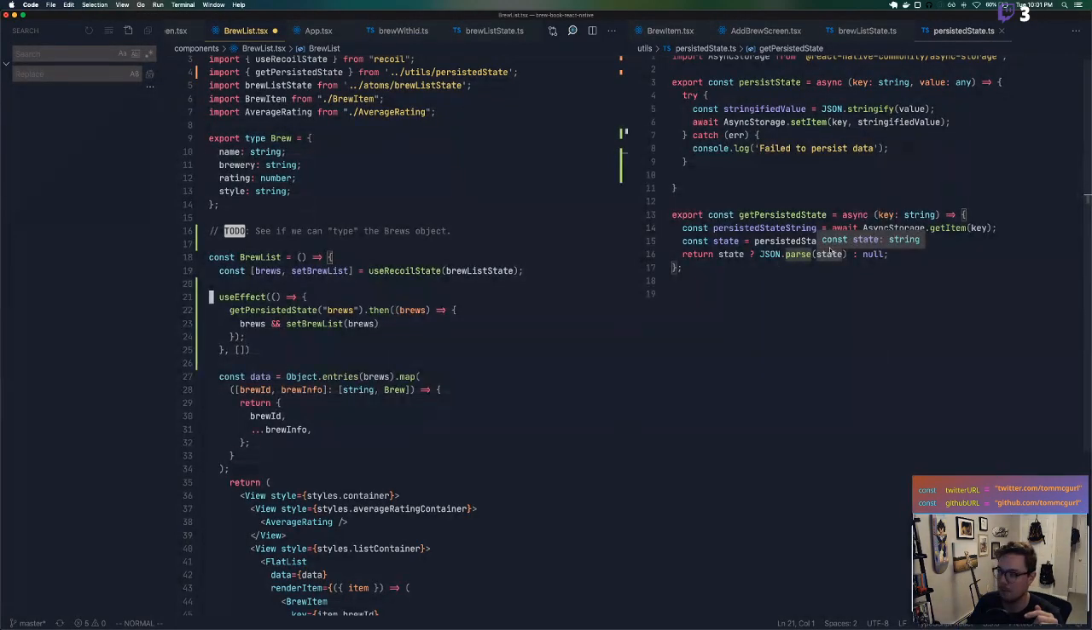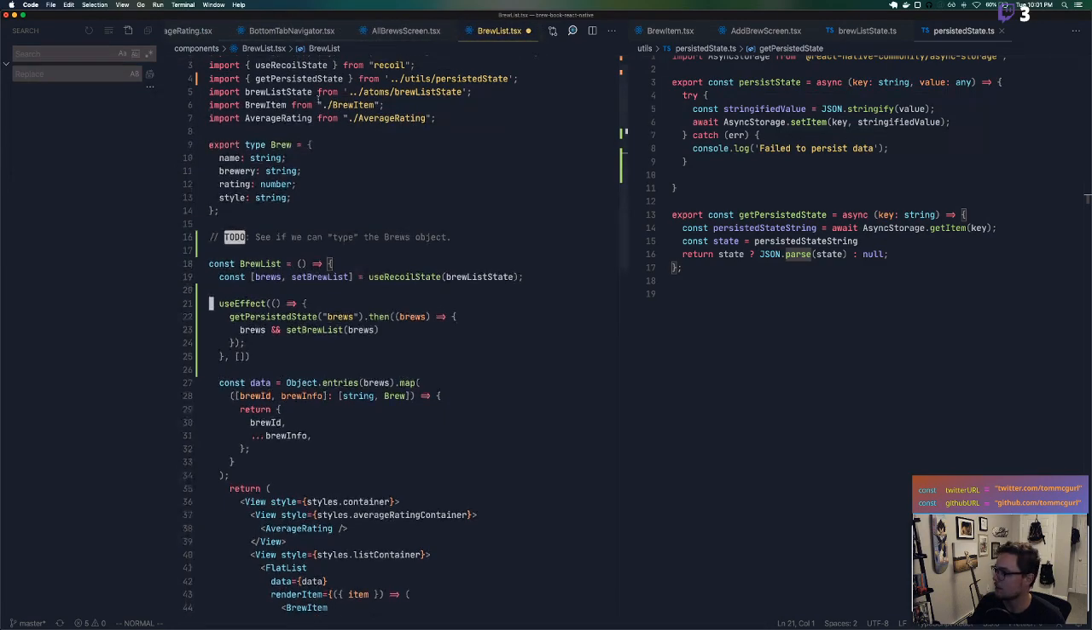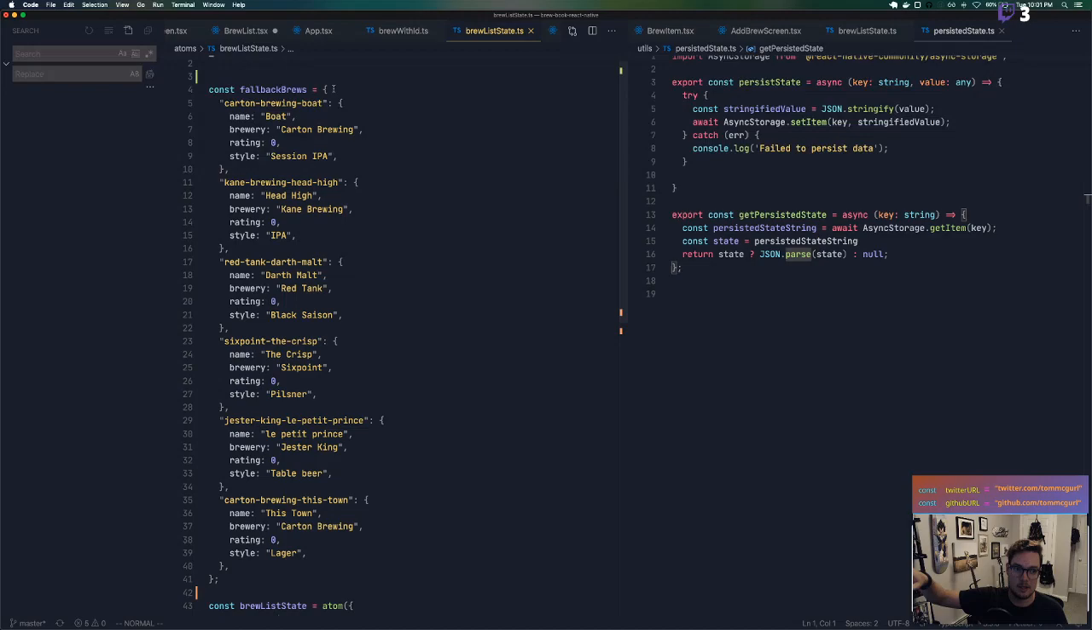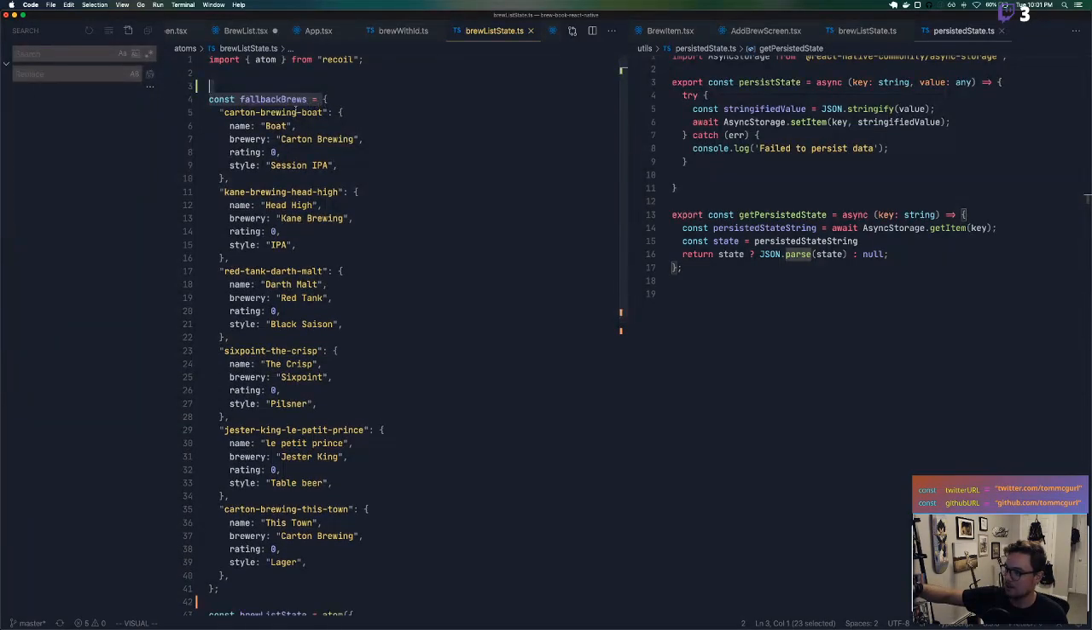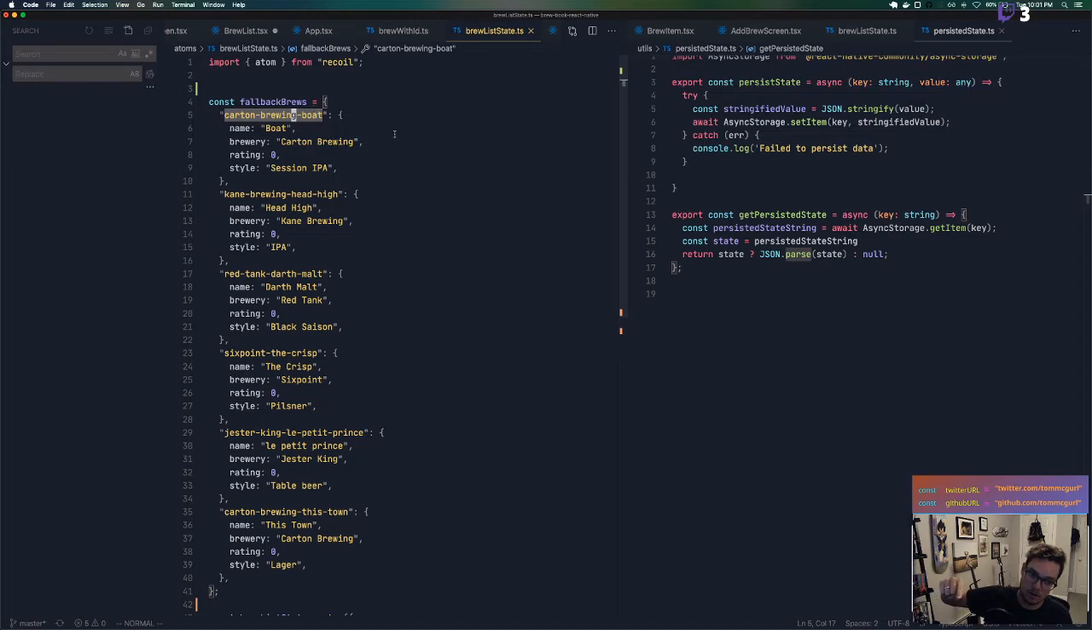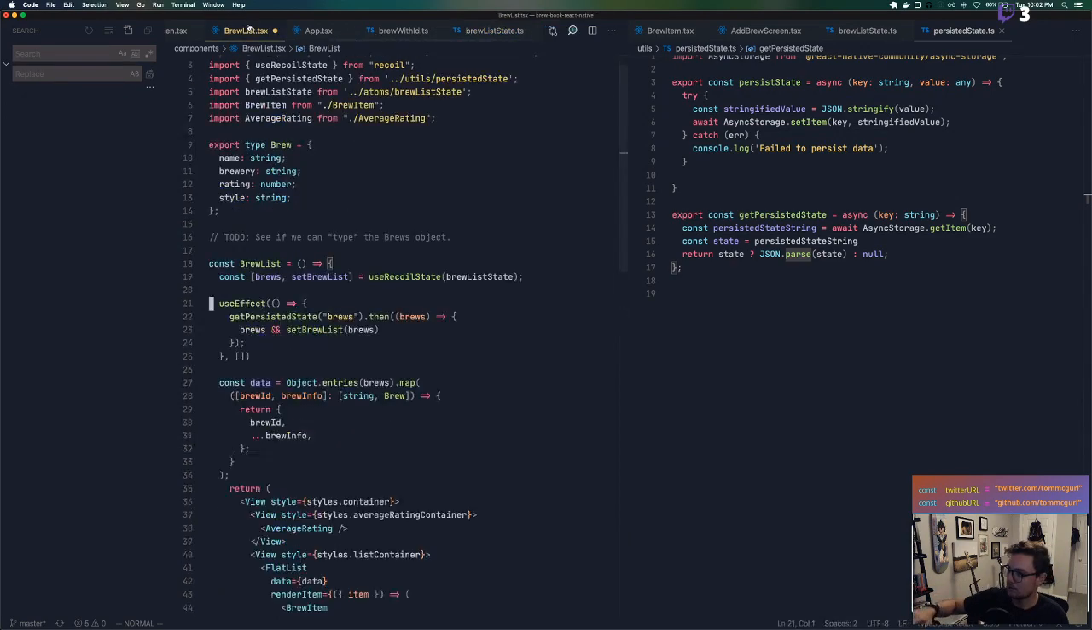All right, so let's see if we can type that brew list. So again, the object we're going to try to type right now, for all you TypeScript fans out there, it's very powerful. We're going to try to type it. So where is it? It is the brew list state. We're going to try to type this. So you can see it's a little weird, right? It's an object that can have n number of properties. The properties are strings, and the values are brews. But we're not using the type Brew in this case here. We're using it in our brew list. See?